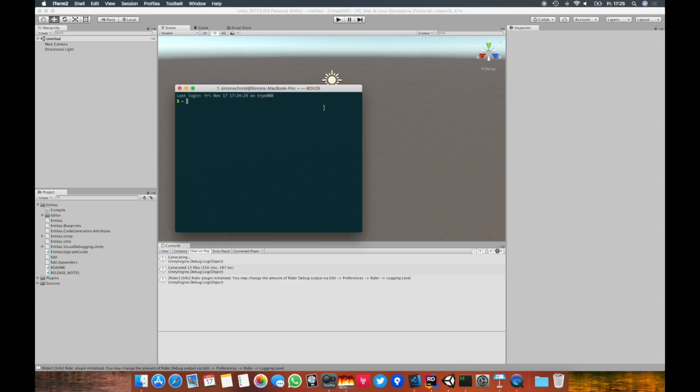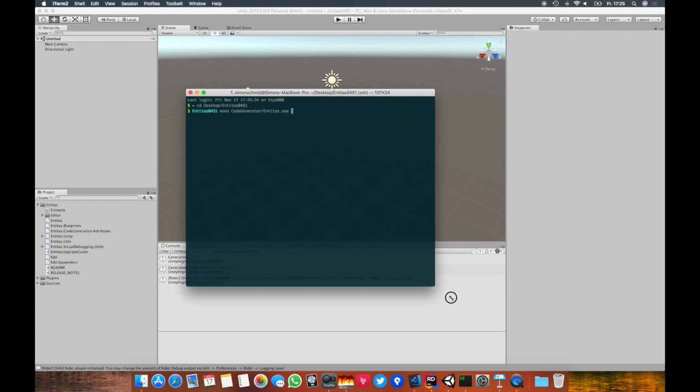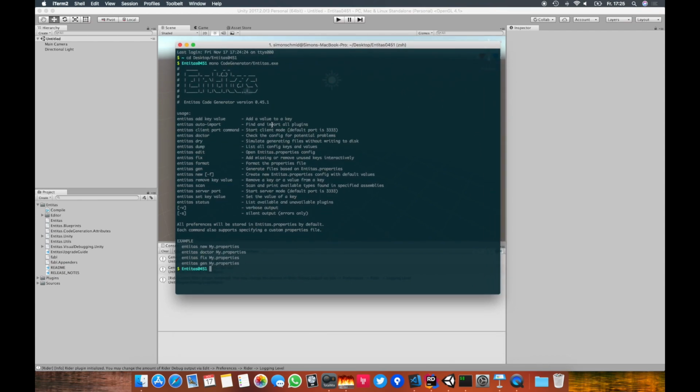For that, I will open a terminal window, and I will go in my project folder. And I will just run the Entitas exe. Since I'm on a Mac, I have to use Mono. If you're on Windows, you can just run it. So it's code generator Entitas exe. Now let's see what happens if we just run it. It will actually show us the help screen, where we can see all the commands we can use. For example, gen for generate, doctor to check the config for any potential problems, and others.